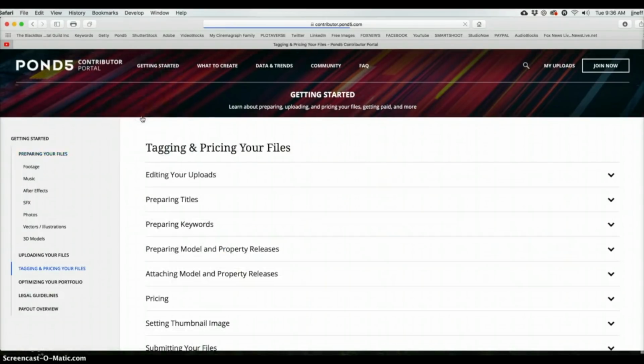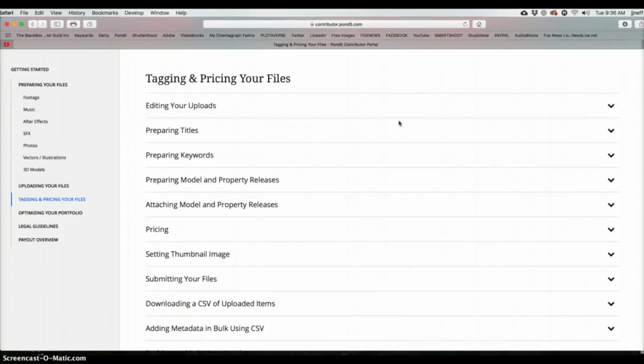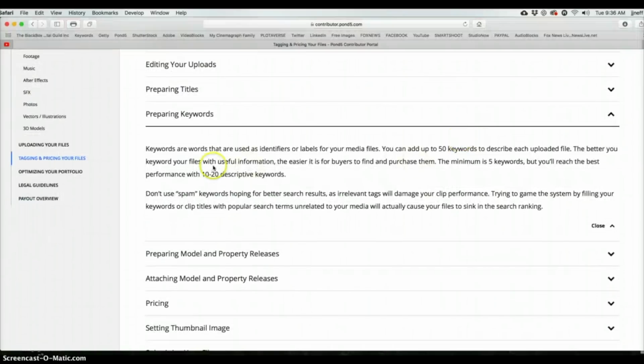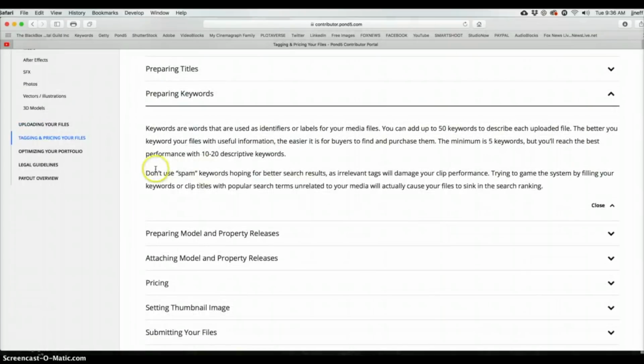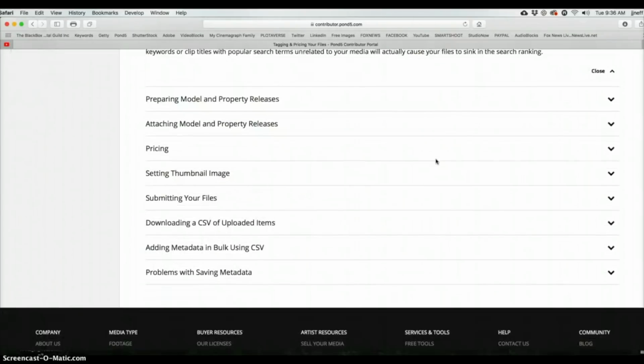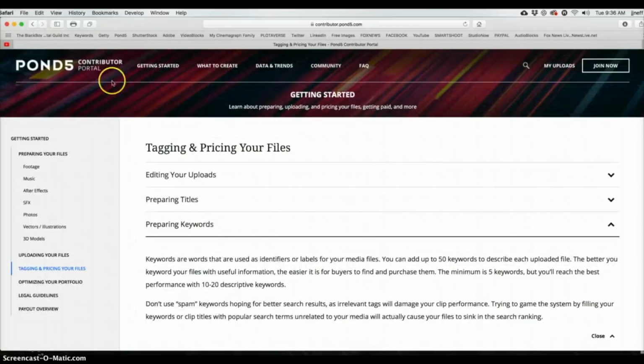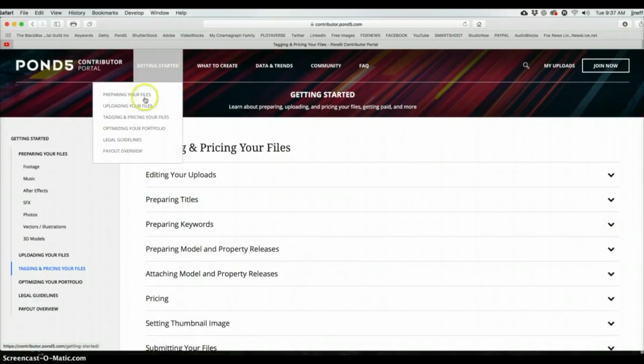Tagging and pricing your files is also very important, where you have editing your uploads, preparing titles, preparing keywords. And if we click over here on the right-hand side, the down arrow, it talks about keywords. The minimum is 5 keywords, but you'll reach the best performance with 10 to 20 descriptive keywords. And then it talks about don't use spam keywords, okay? Because irrelevant keywords do not help the search engine, nor do they help us make any more money, okay? So all that is here.